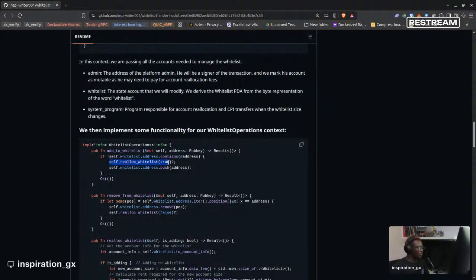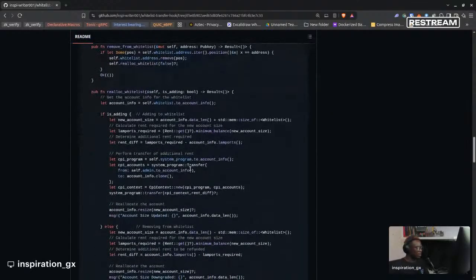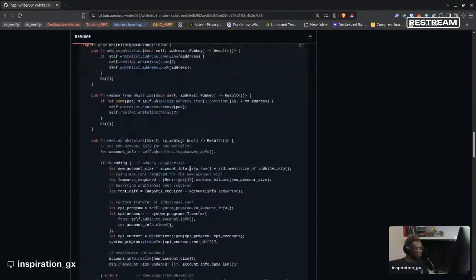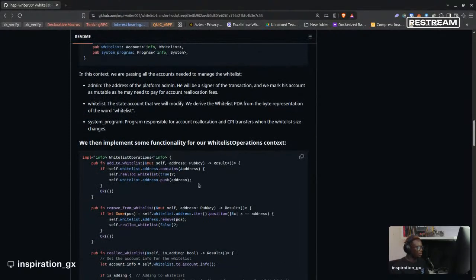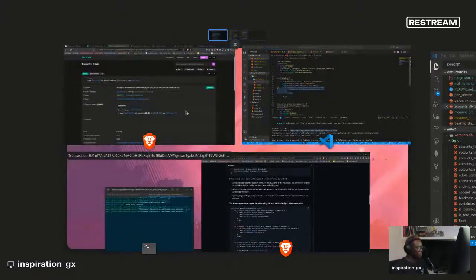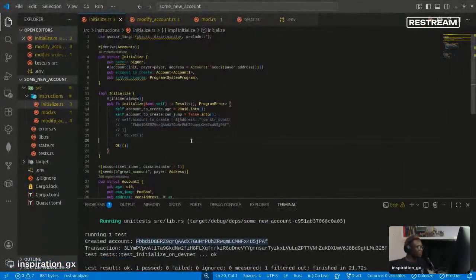So first reallocate the whitelist, then you push the address into it. So that's basically what we're doing there: manually increasing the size of the account, then pushing to it. I'm trying to see what the best way to do that in Pinocchio would be. In Quasar, Quasar is preventing me from doing something that I might not have control over.